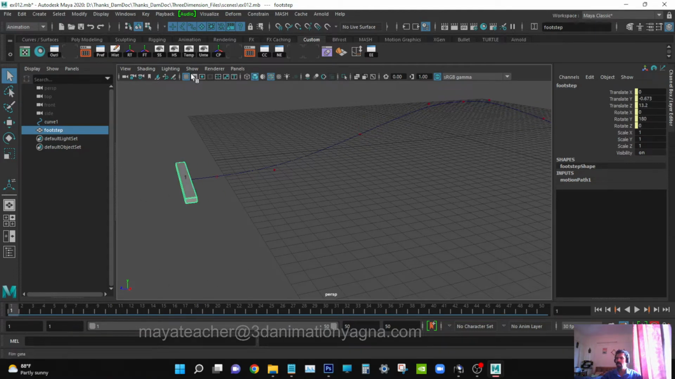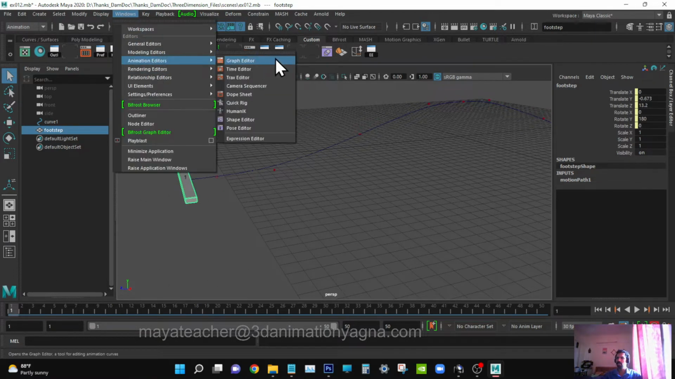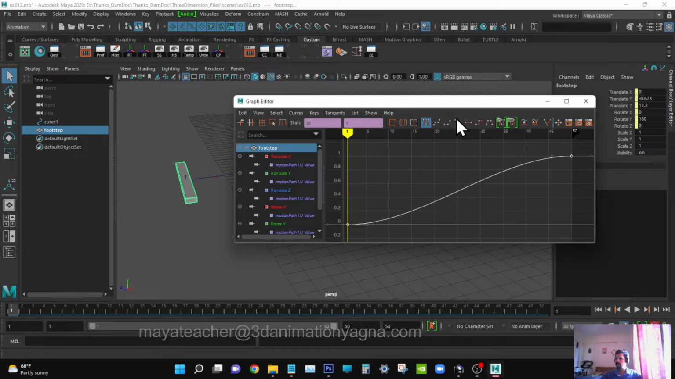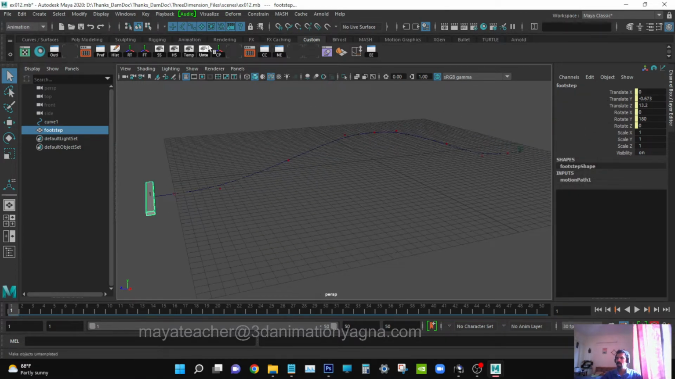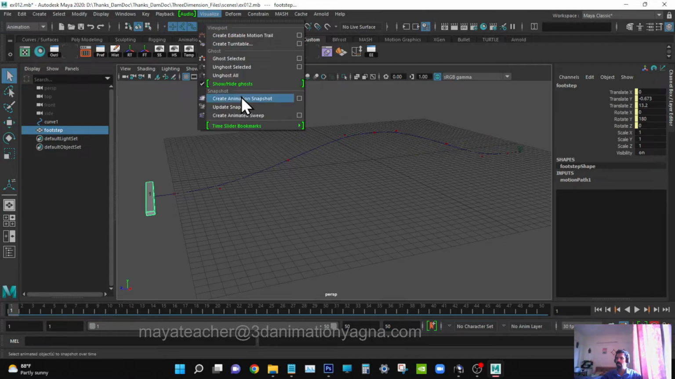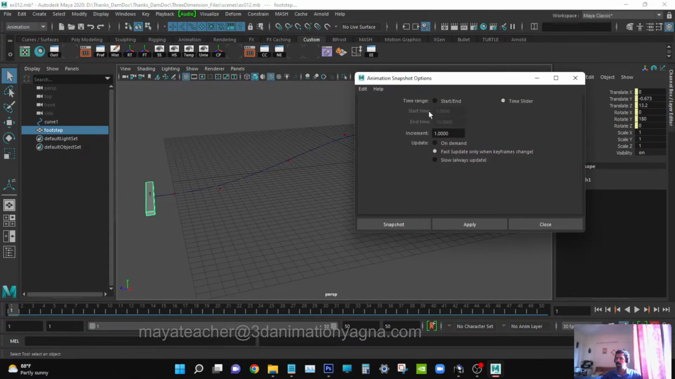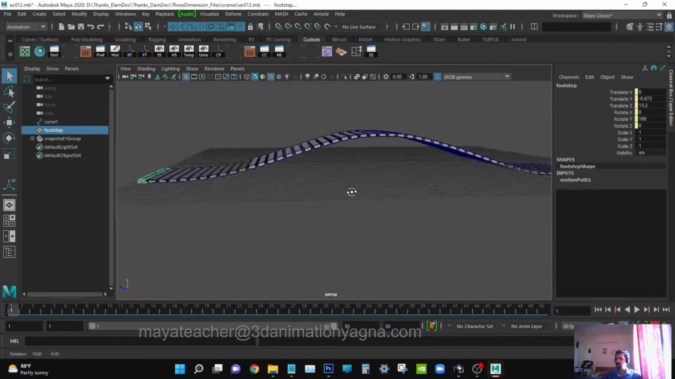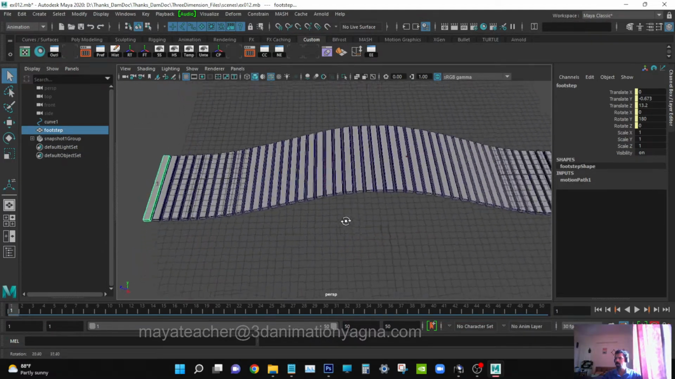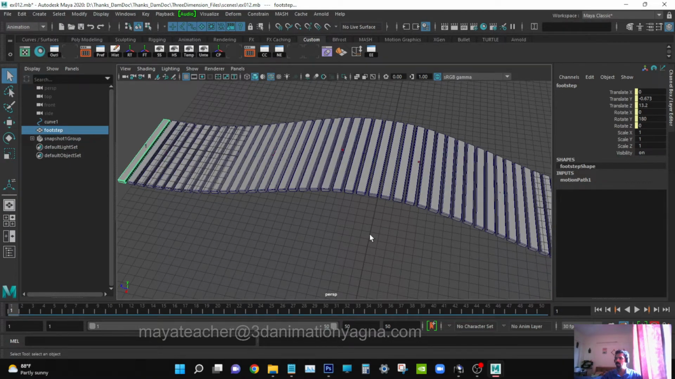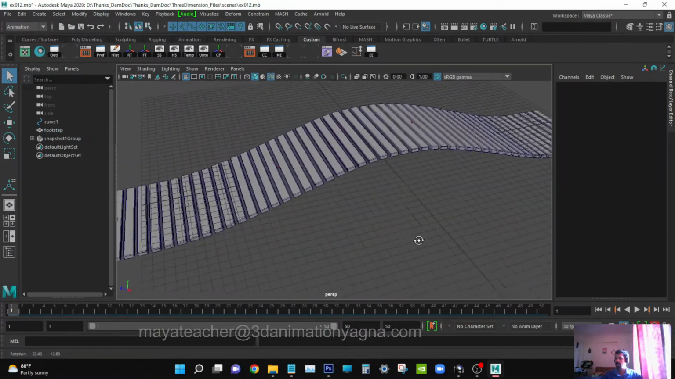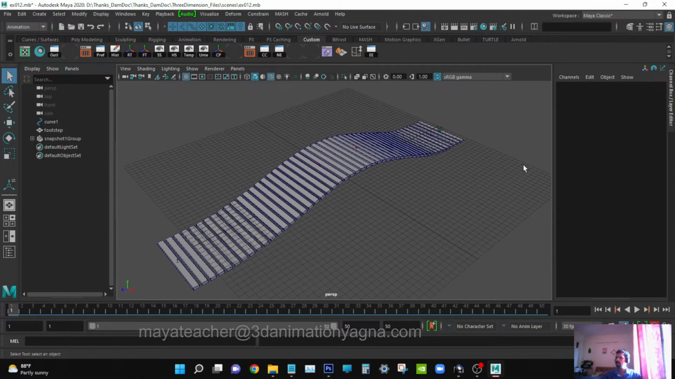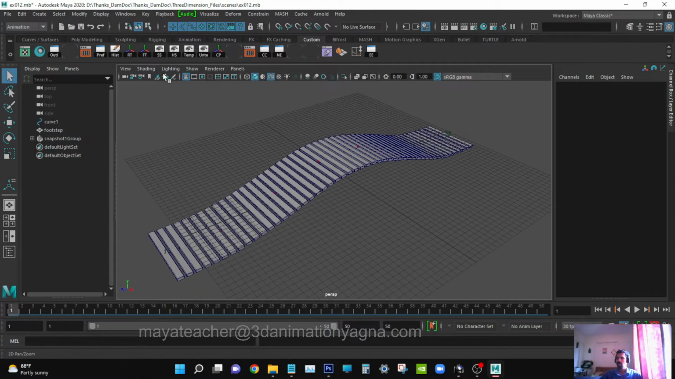It's done. Go to graph editor. Make it linear. Now visualize animation snapshot. So this gap is what we want. Okay. Now we can switch off the wireframe on shader.